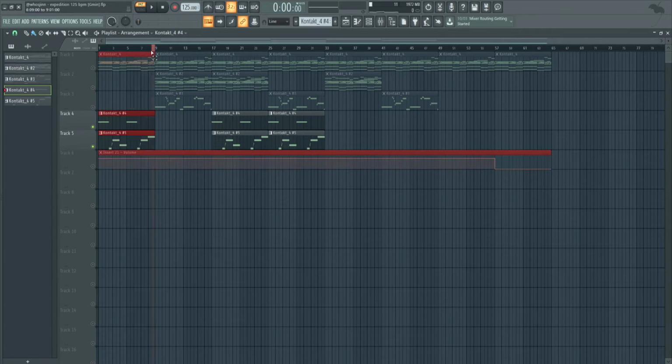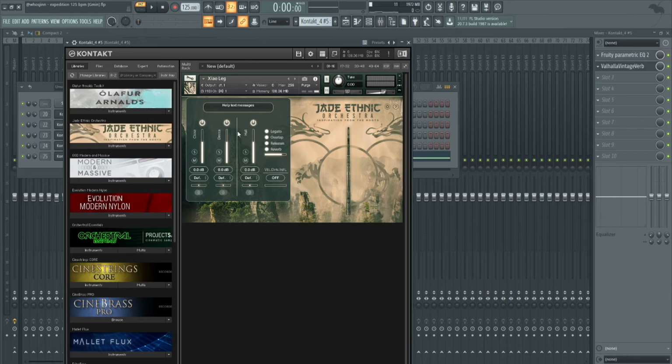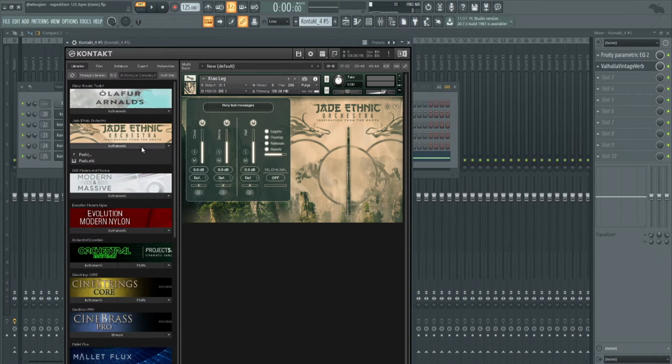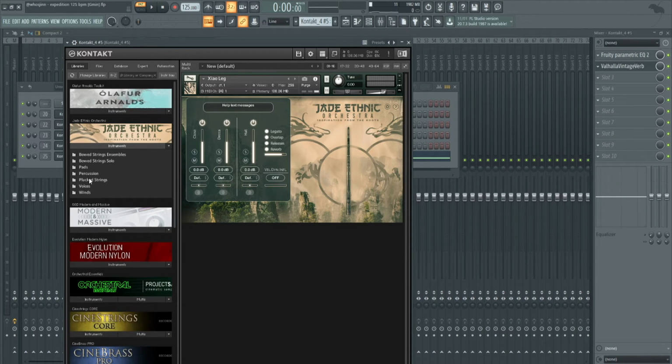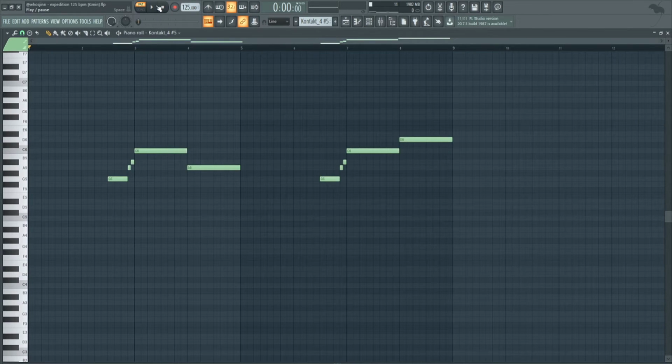But I also paired it with this flute, which is also from Jade Ethnic Orchestra. It's this one. You go to here, and then woodwinds right here. It's this one, I think. So this is what they sound like together.